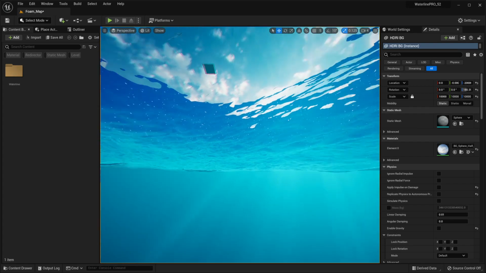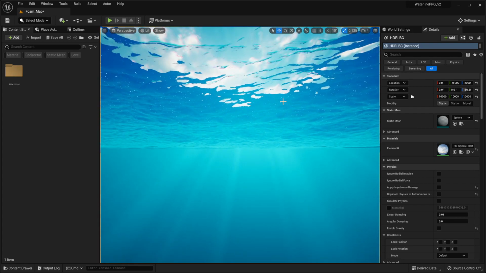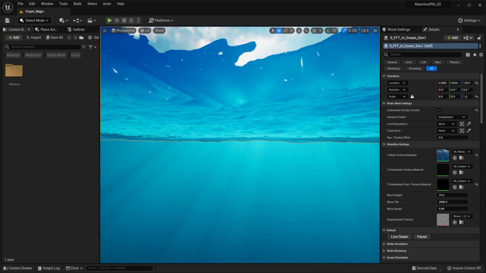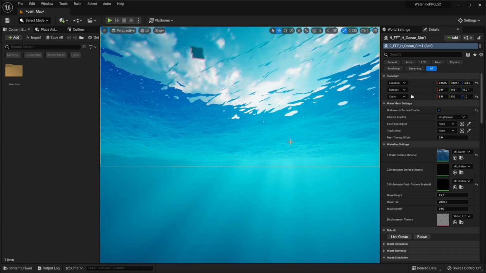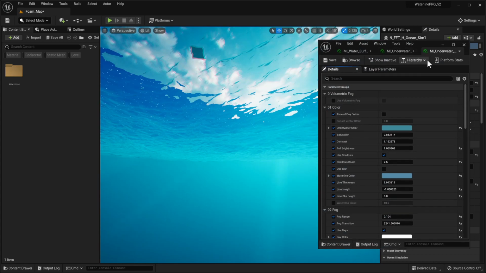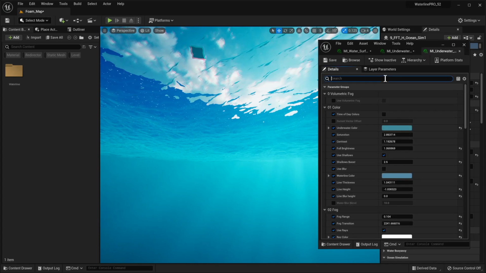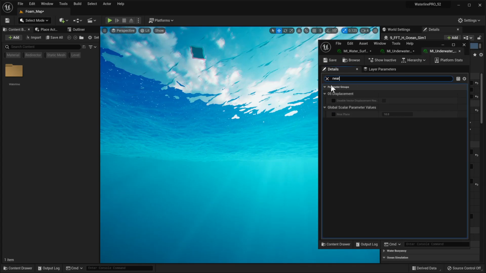Now that we've seen how we can control our underwater surface material, let's see how we can control the visuals of our underwater surface itself. So selecting our ocean, we're going to be opening up the underwater post-process material. So let's open it up, and just so we address this near plane here as quickly as possible, let's go with near plane.